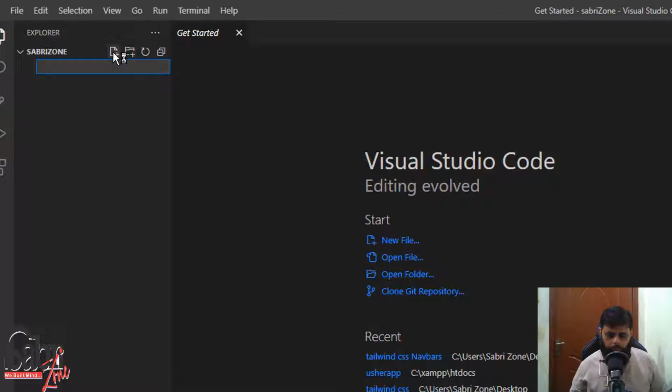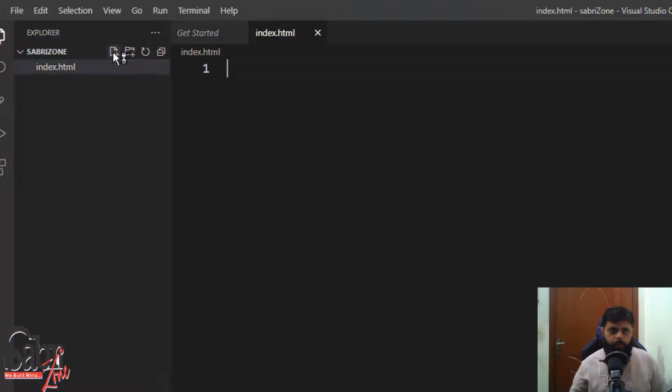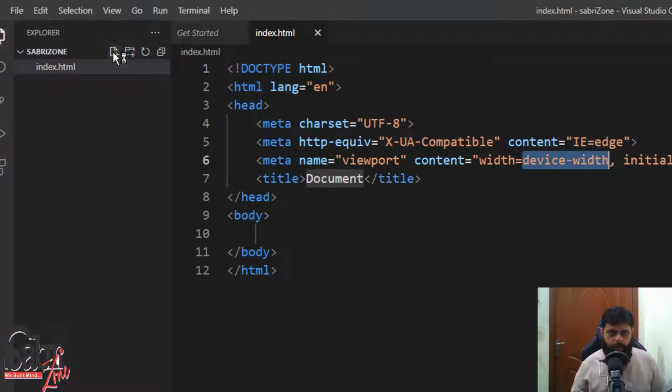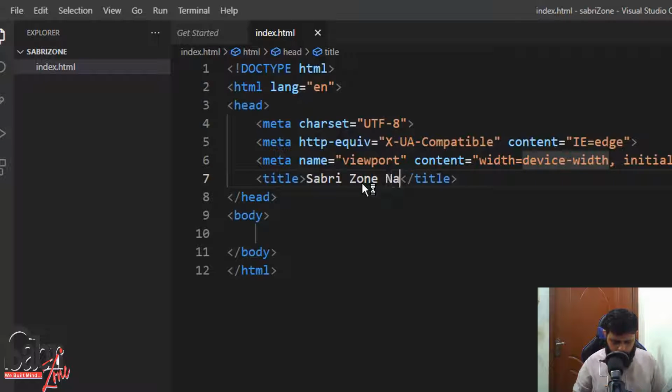Now I will create a file here with the name index.html. Okay, the file is created successfully. Now we will add some HTML attributes or the initial structure of HTML, and I will remove the title and type here Sabri zone navbars. Okay, I think it's perfect.